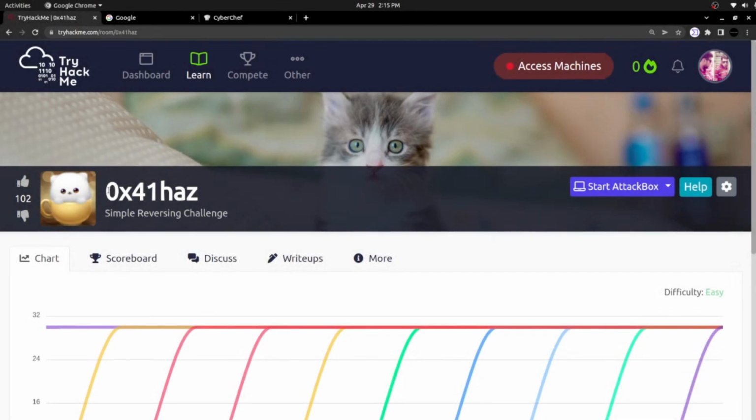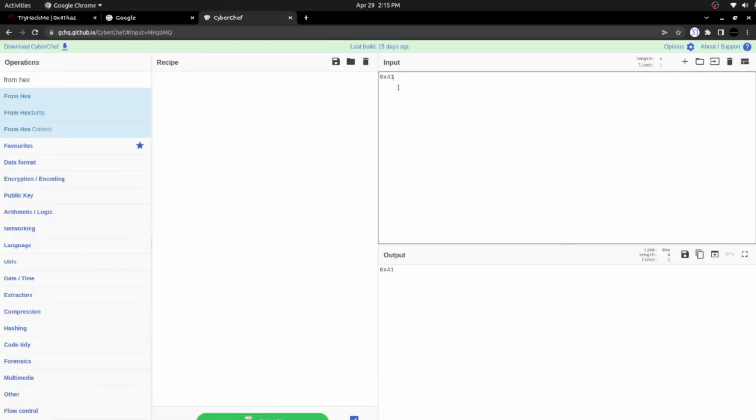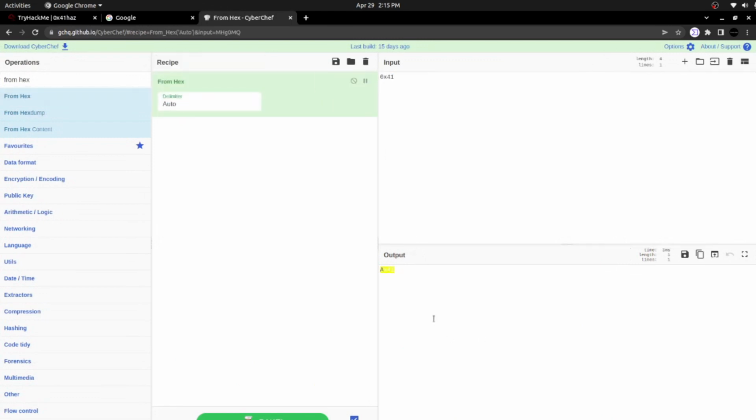So now we are in the challenge. Actually, the challenge name is 0x41haz. The name might look weird if you are a typical user, but it's a hexadecimal representation. Let's see what it actually means. 0x41, I'm converting from hex, and it is nothing but the character A.